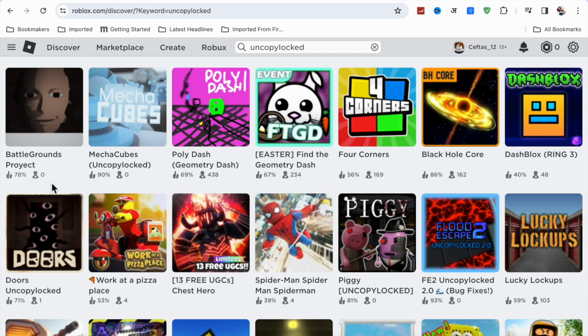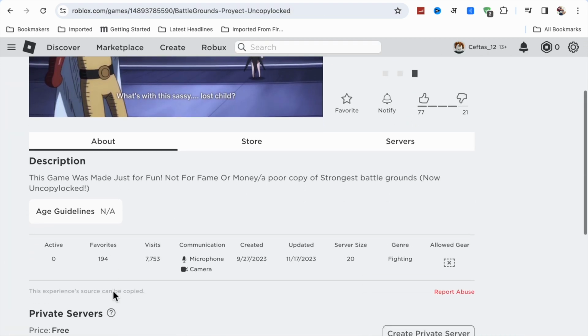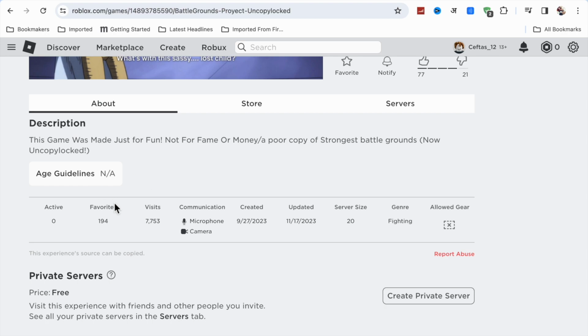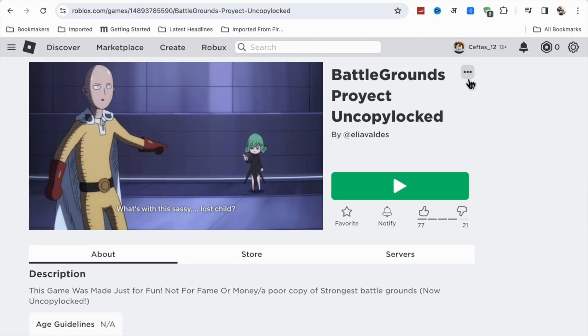Now if I want to copy this game, what I have to do is just click on this game. Okay, now here you will see the description, age guidelines, all these things. But here you will see a three dot. Just click on this three dot and click on edit in studio.